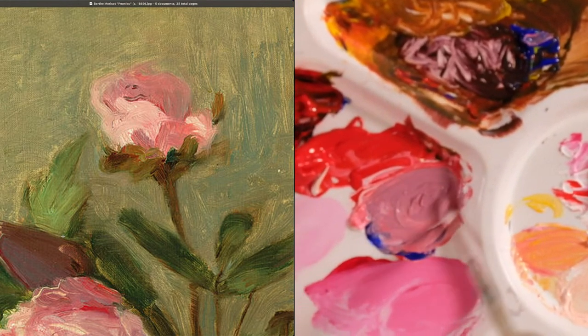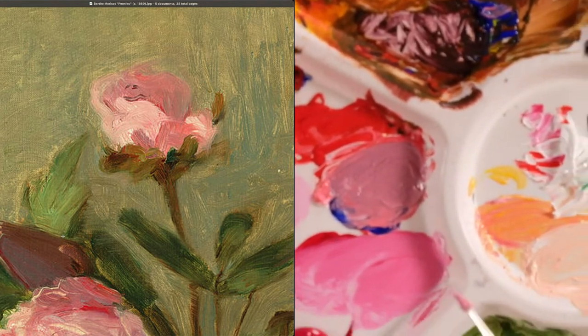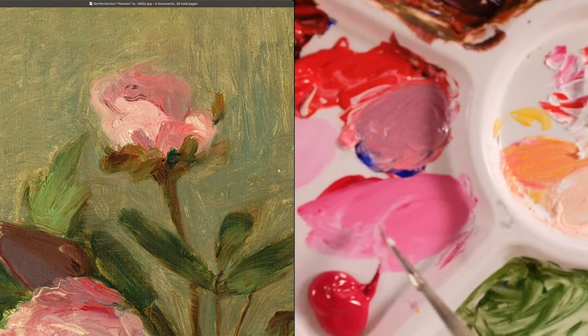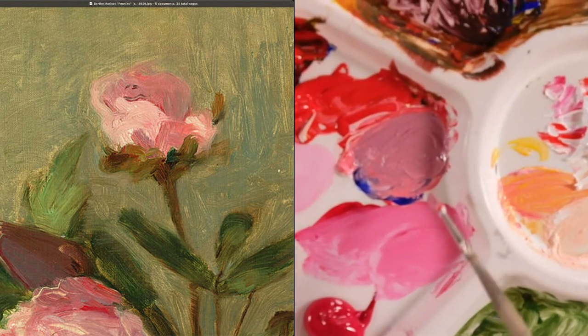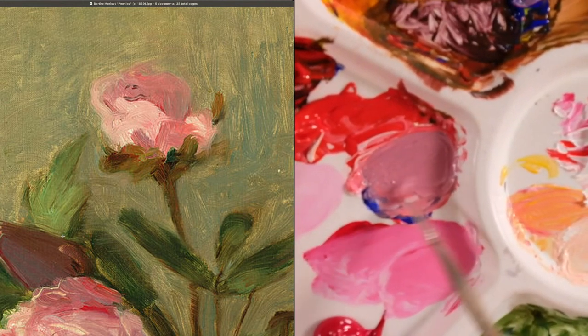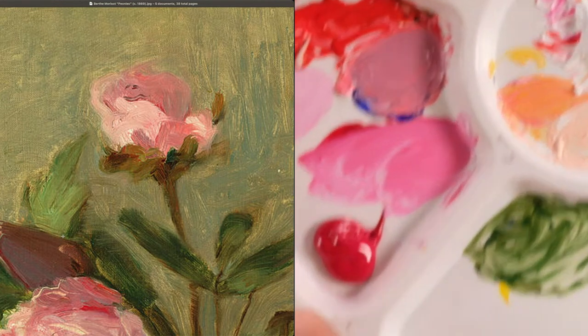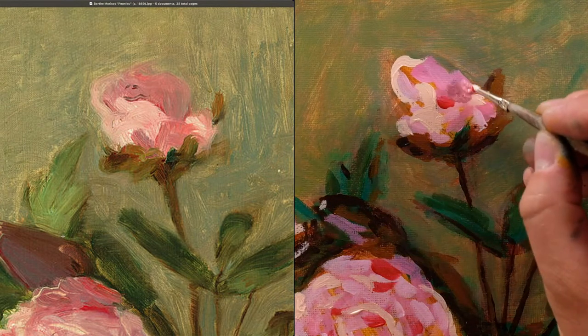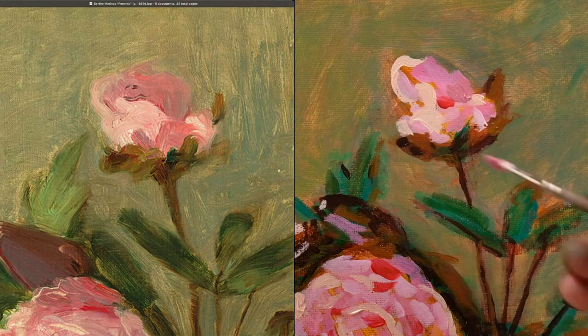I'm mixing that, and I'm getting a slight purple, which is a little bit like my magenta. Remember I said this magenta has a bit of a purple quality? This is the same thing, but it has more of a dead quality. By adding a color that's on the opposite side of the color wheel, I'm taking some of the energy out of it.